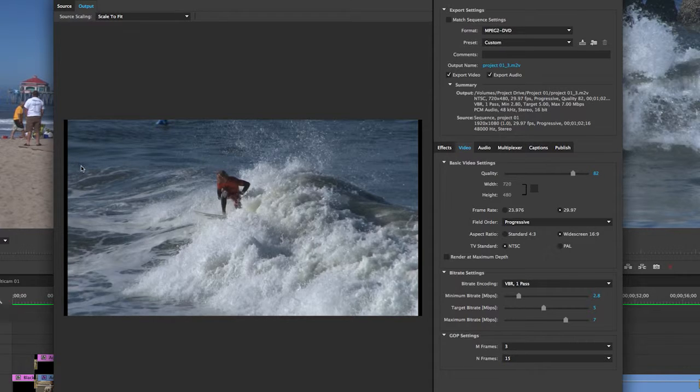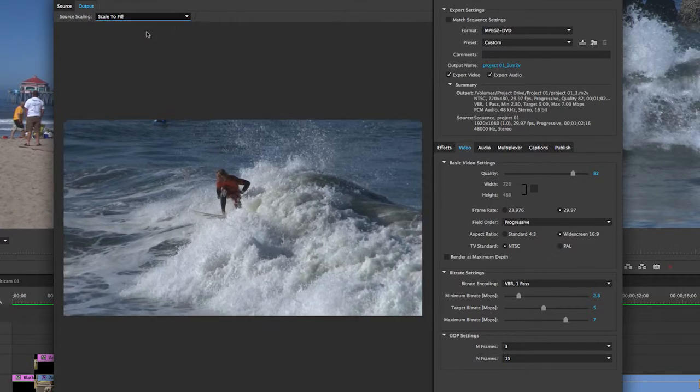So to get rid of that, you have to go back up here to source scaling. Click on this and select scale to fill. And when you do that, it scales it just a little bit. I want to say 2, maybe 3%. You'll lose a little bit from the top and a little bit from the bottom, but it works. You have to do that.